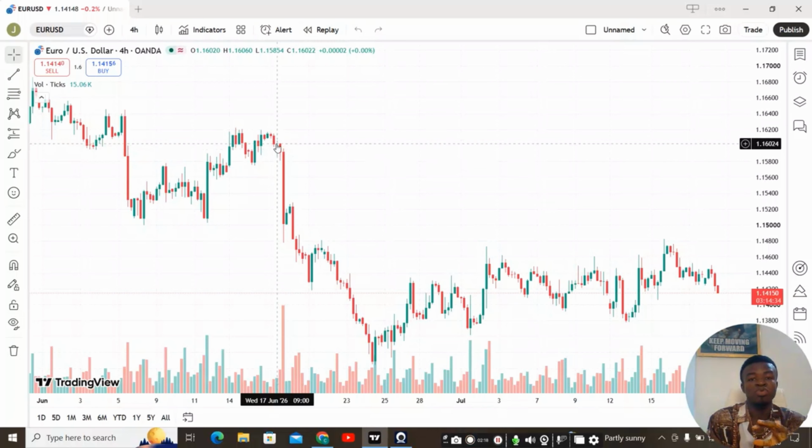Do you understand? But if you go for the paid version, that's when you can backtest in the 15 minutes time frame or 1 hour, any time frame of your choice. You need to go for the paid version.